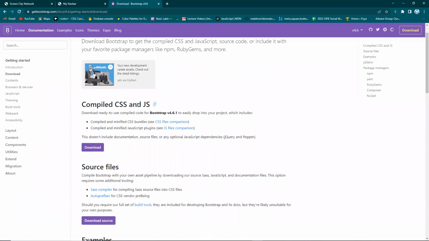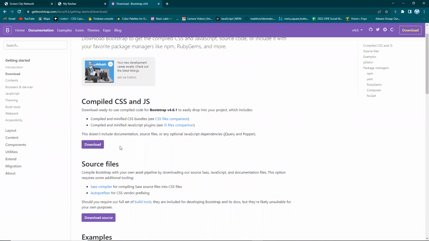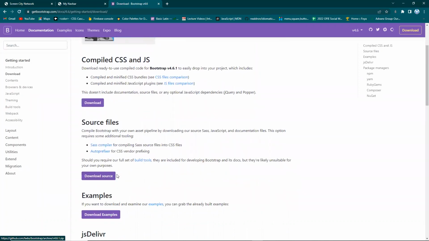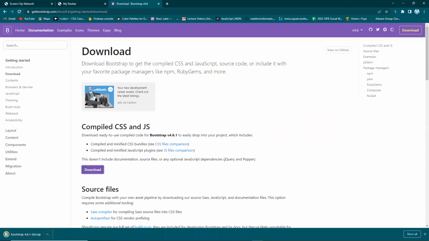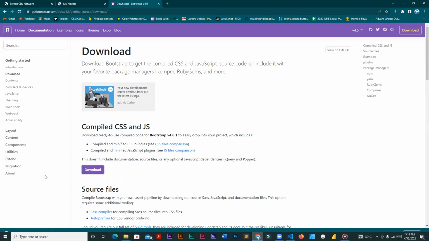Here it says compiled CSS and JS. And then this is the source code, this is an example. So we're just going to download the first one. We will download the first one, and then it will give us the zip folder here.